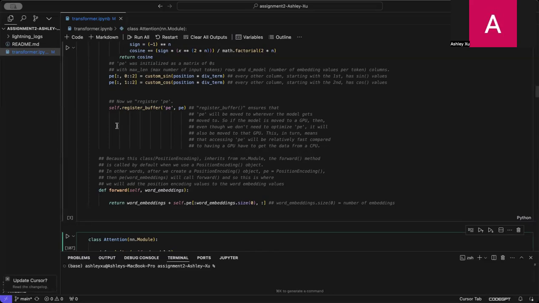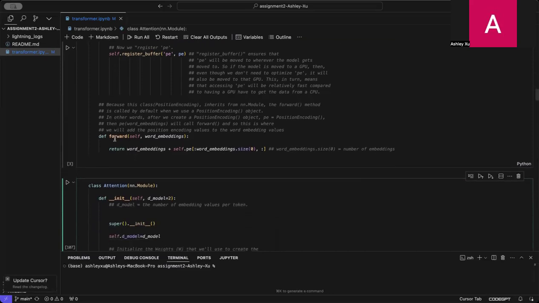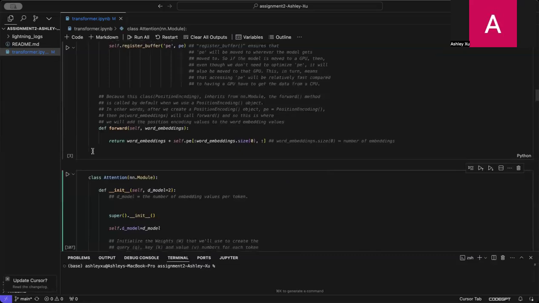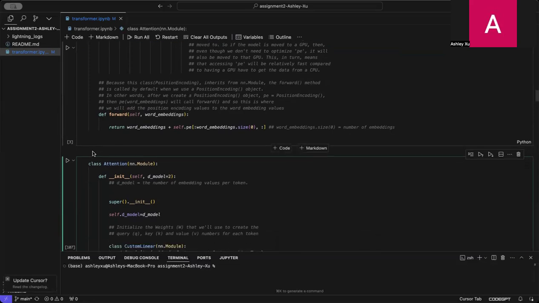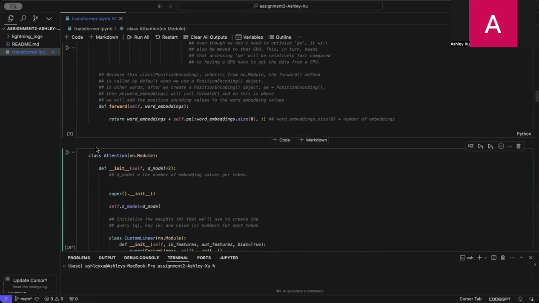So if the model is moved to a GPU, then even though we don't need to optimize PE, it will also be moved to that GPU. This in turn means that accessing PE will be relatively fast compared to having a GPU have to get the data from a CPU. And because this class PositionEncoding inherits from nn.Module, the forward method is called by default when we use a PositionEncoding object. In other words, after we create a PositionEncoding object, PE, then we'll call the forward function, where we will add the position encoding values to the embedding values.